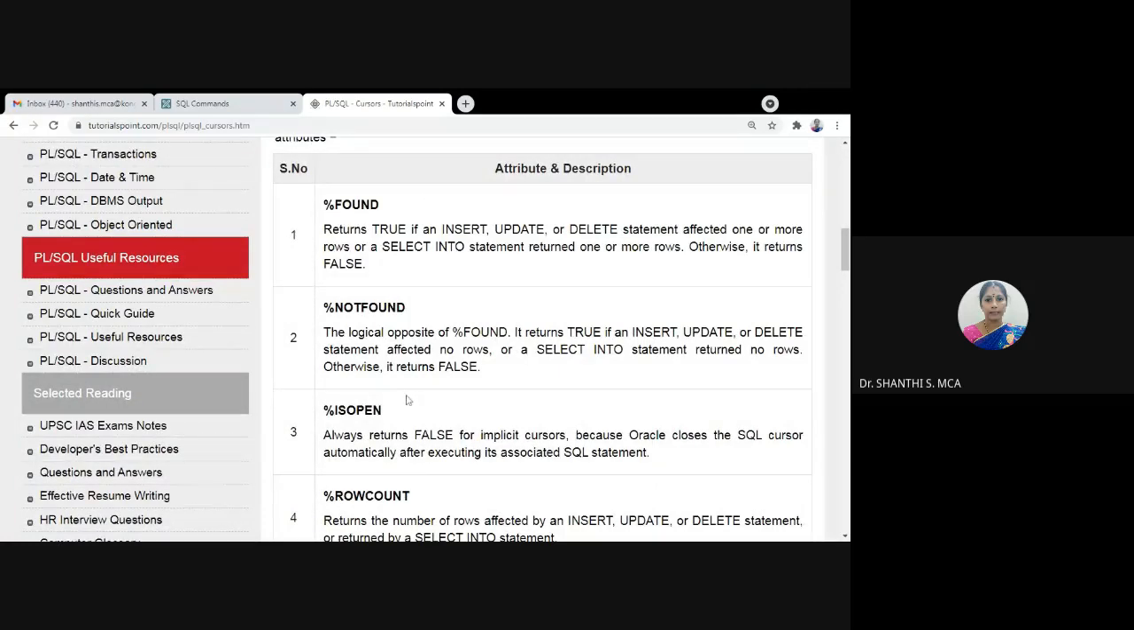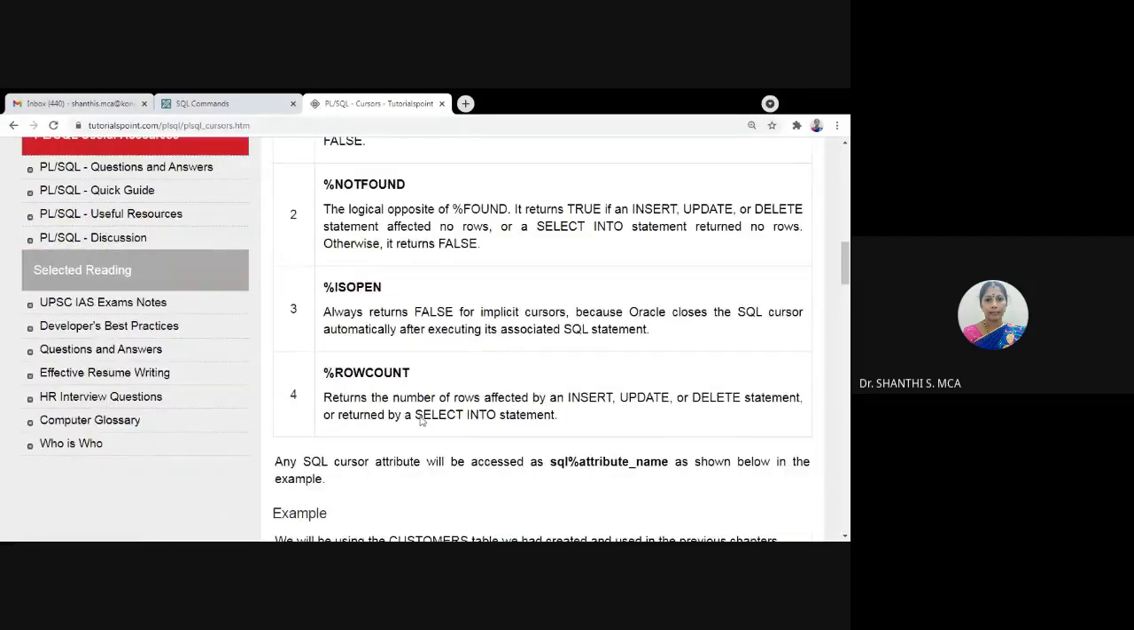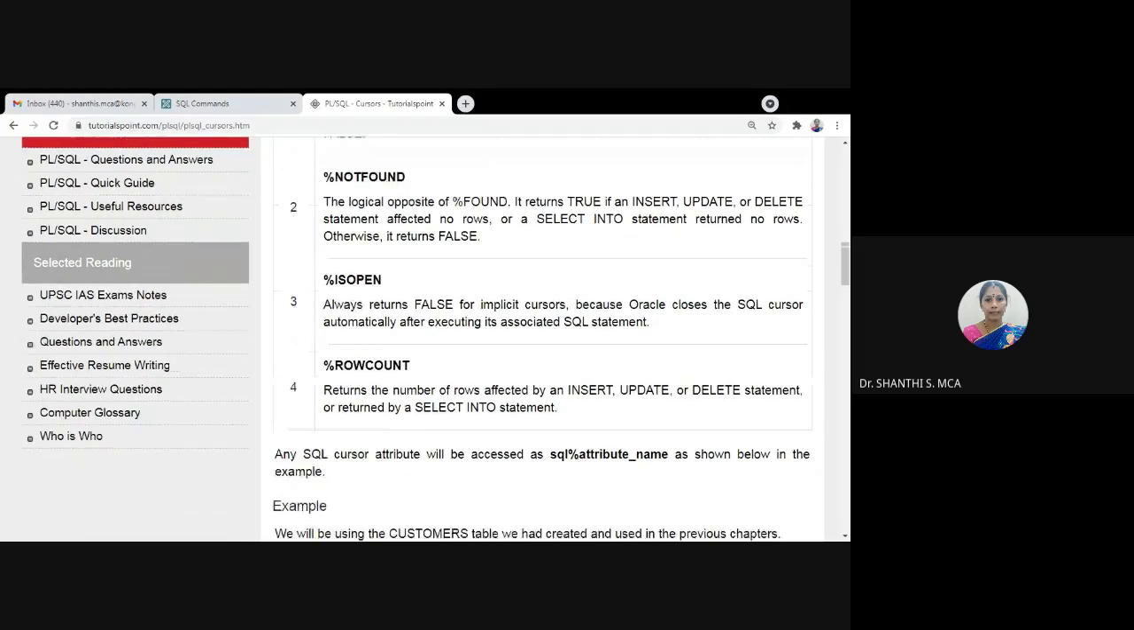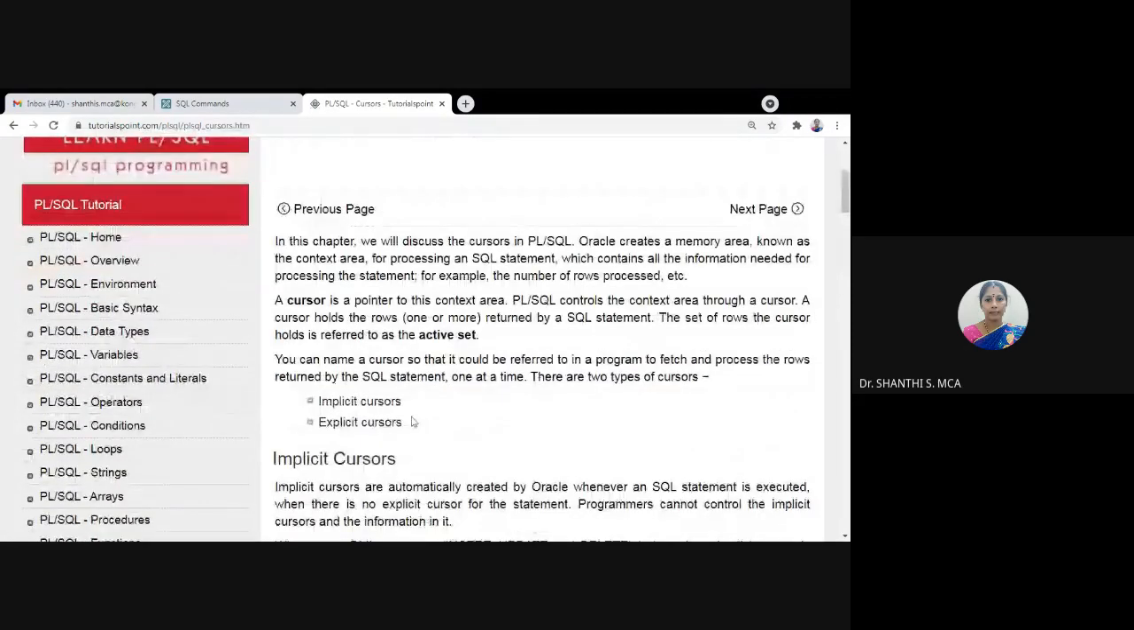So here the purpose of is open is, suppose you are using explicit cursor, it will return multiple records. Then you can use this for loop to fetch each and every record. So in that case, first you have to open the cursor. Okay. But in implicit cursor, by default, it will always return false. Then row count. Okay. These are some of the attributes. Is it clear what is implicit cursor?